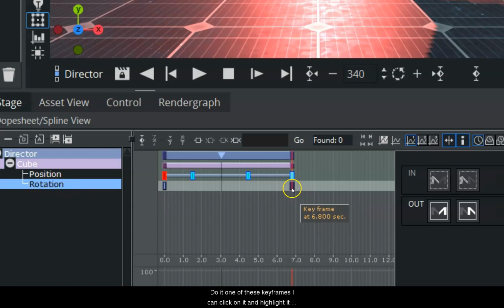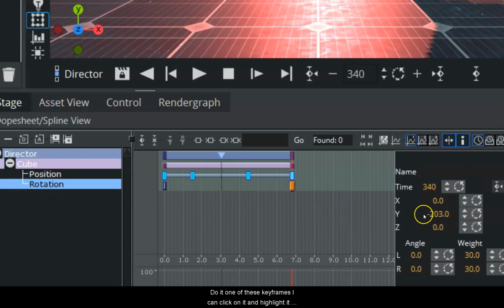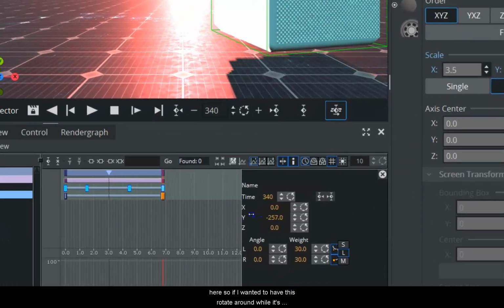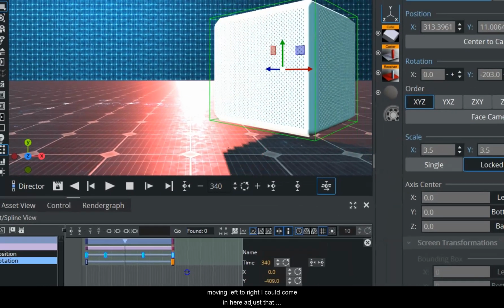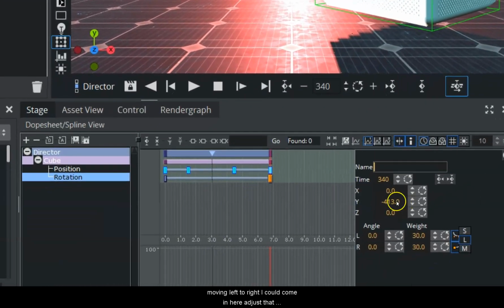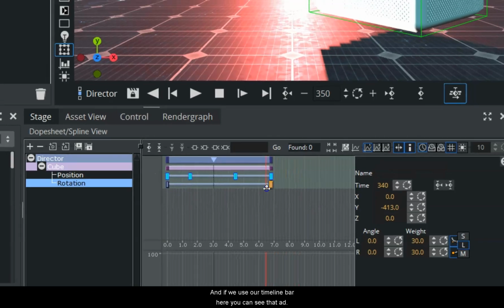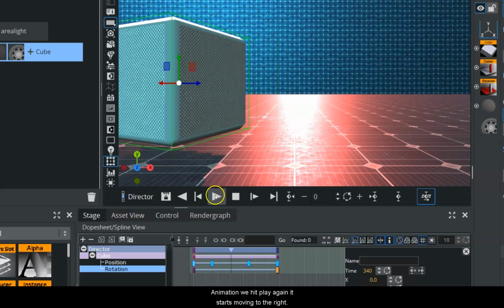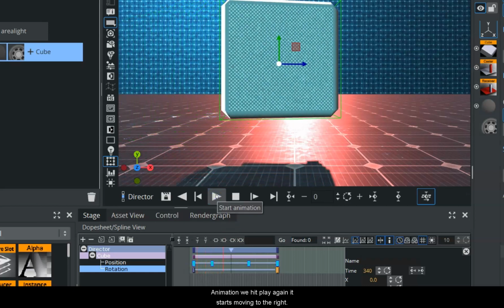So at one of these keyframes I can click on it and highlight it, and it brings up our keyframe editor down here, and we can use this editor, which would be the same as coming into your transformation editor, and manipulate the variables here. So if I wanted to have this rotate around while it's moving left to right, I could come in here, adjust that number, and since we had the keyframes already set up, it filled in the animation between the keyframes. And if we use our timeline bar here, you can see that it added that animation. We hit play, again it starts moving to the right.